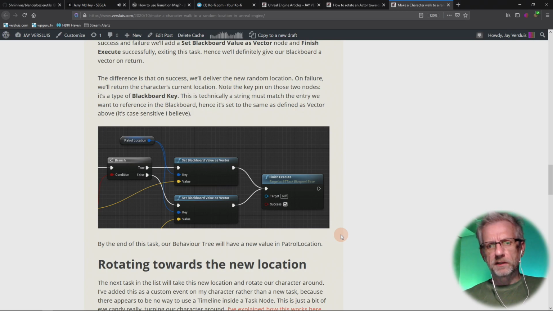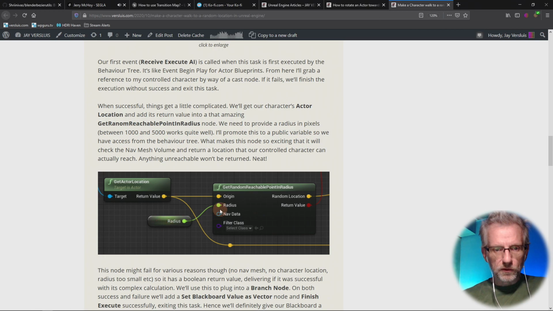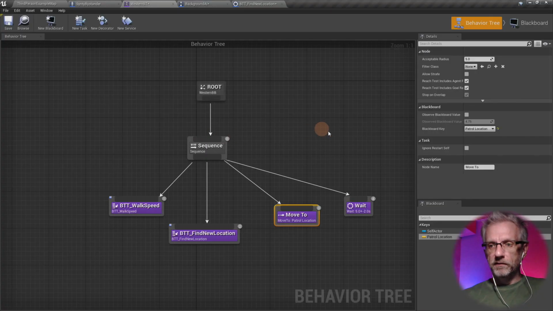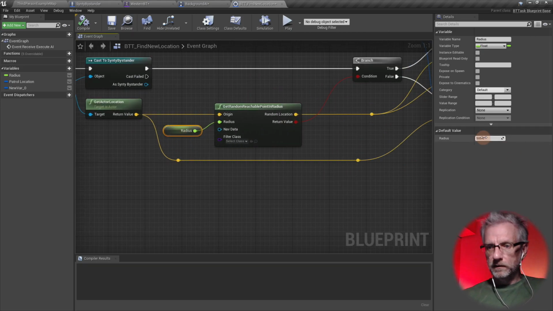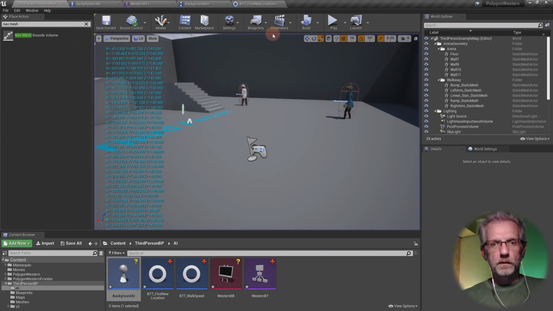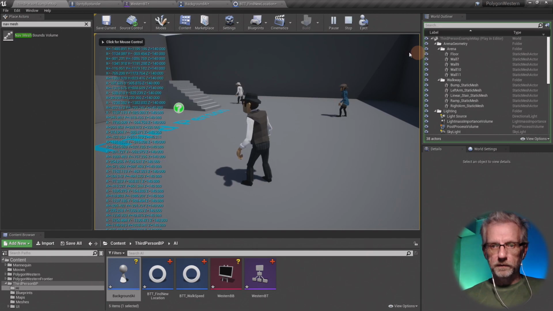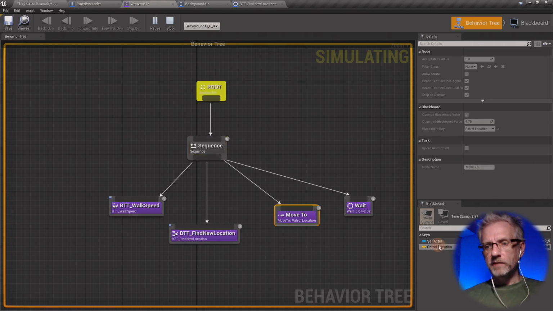I have a feeling something in this logic isn't quite correct here. Oh, okay, so between 1000 and 5000 works well. So maybe I haven't picked a large enough value on that task. That could be. So for radius then, let's see, 2000. Here's a float, isn't it? Yes. That's all good. Does it work? No, still doesn't work. Still an invalid location here.